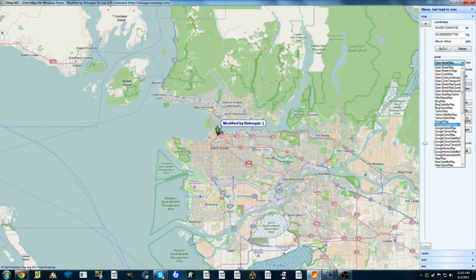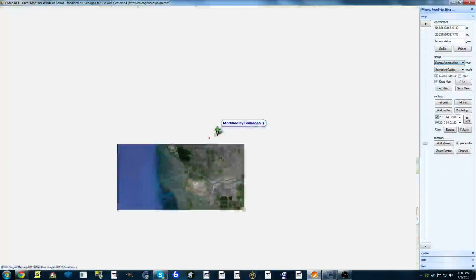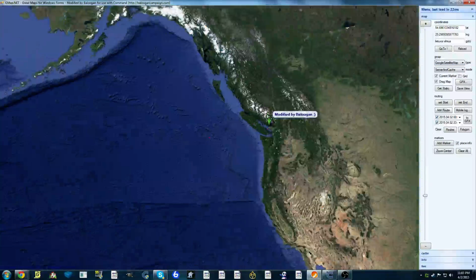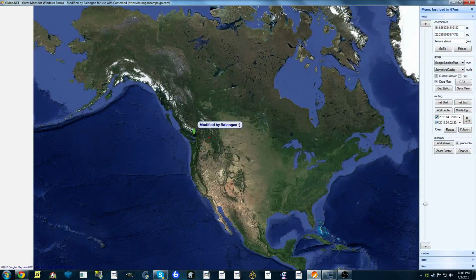So go down. This is a separate program, gmap.net. He modified it though, so it's a little different. I'm just gonna look for K-Song.